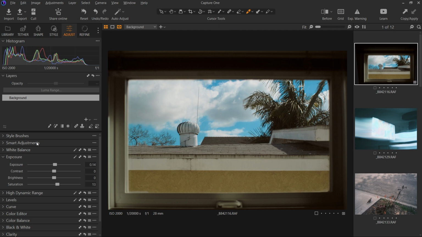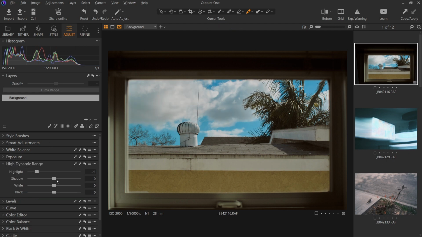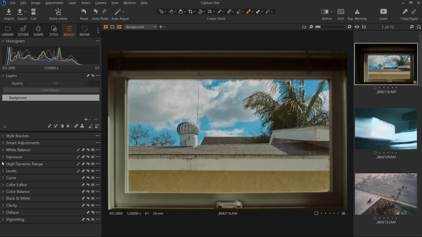Oh, that's not a good tone. I'll have to tweak that. Pull the highlights down and the shadows up. I'm starting to really like how that looks.